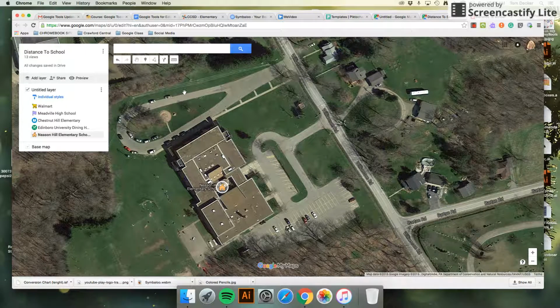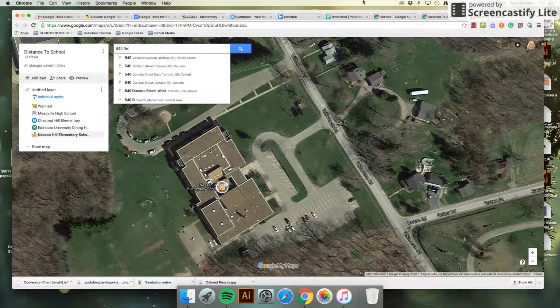The other one I want you to add to your map is your home. So you'll need to type in your address. Now I'm typing my address, not yours. There it pops up.